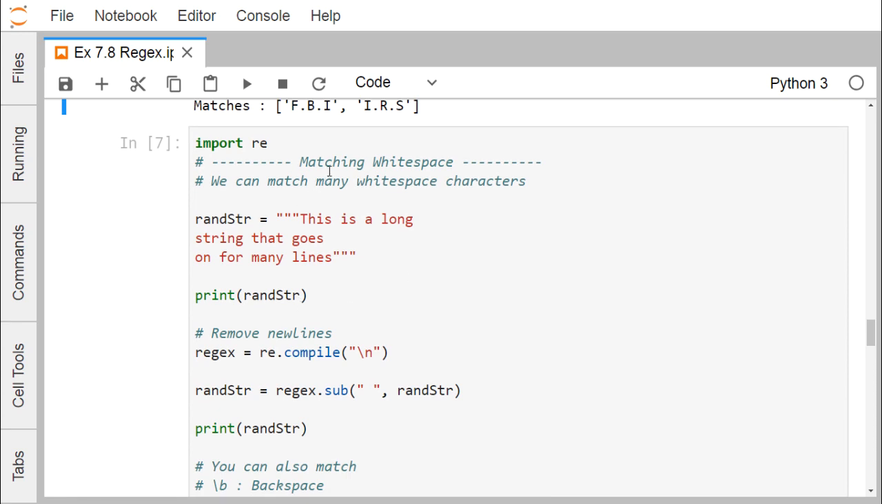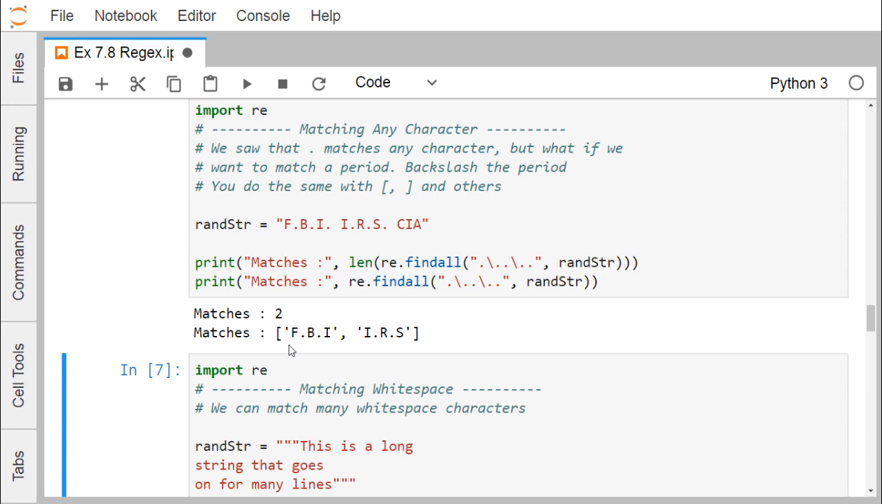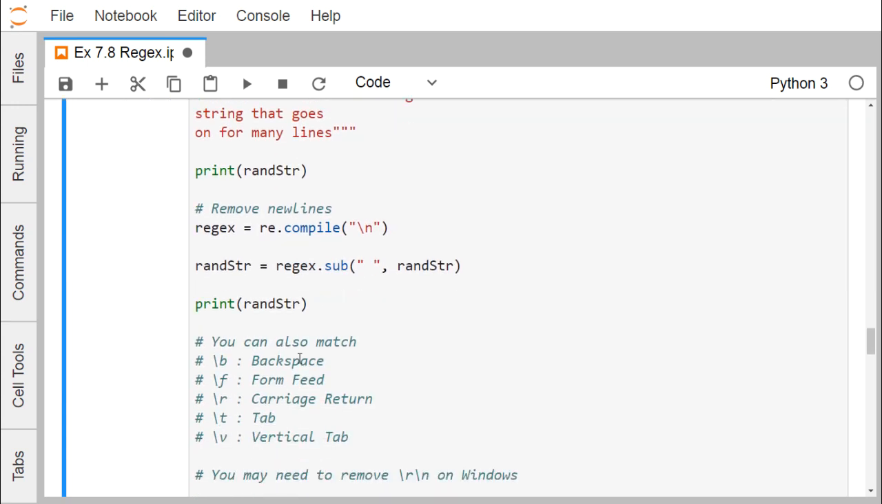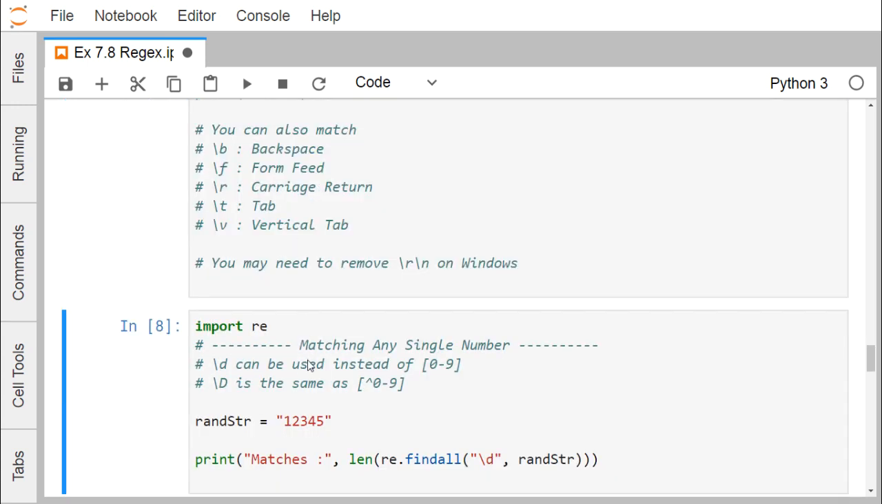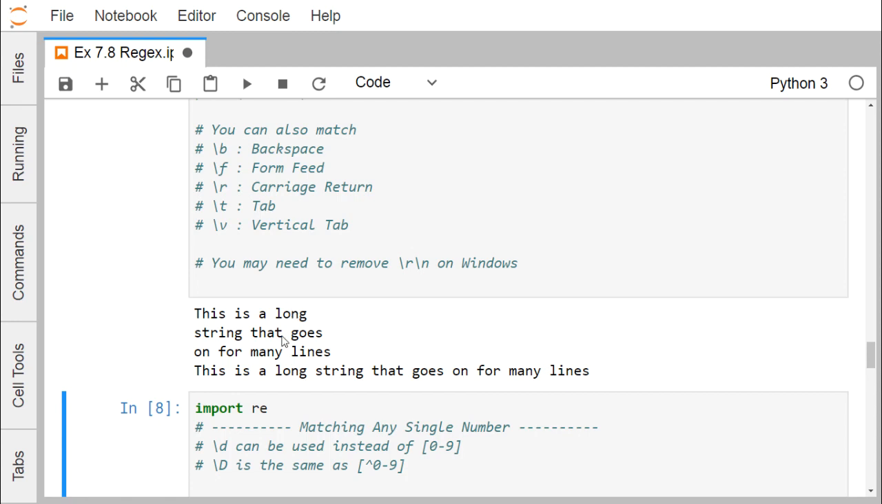Now going for matching white space. We can match any white space character. Here we have this rand_str equal to this, so we have gone for this multi-line string. So print rand_str, and it will print the respective string here. Let us go for this. Yes, the string has got printed.